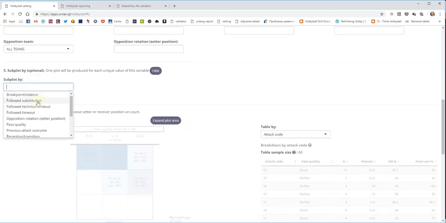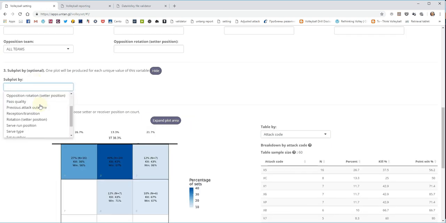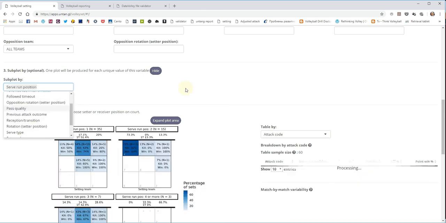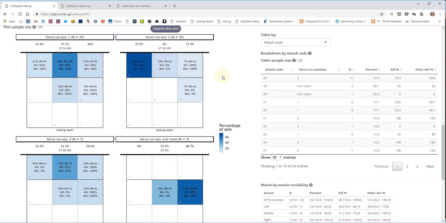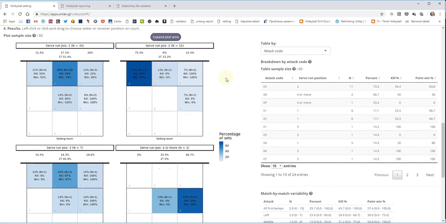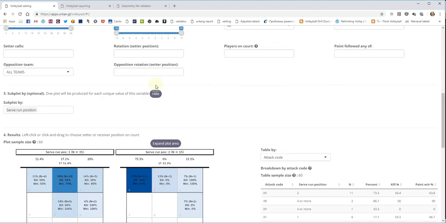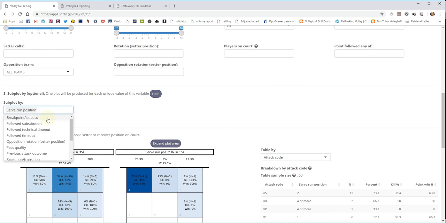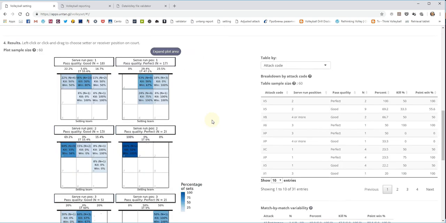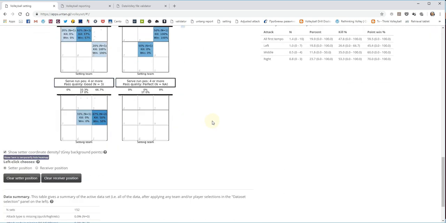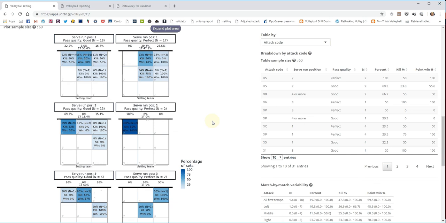We can look at the simple ones here, the serve run position that we talked about. So the first attempt, second attempt, third attempt, and so on. And we can combine those things as well. So we can do serve run position and pass quality, and each time we add a different level of filter, we have more courts and more heat maps.